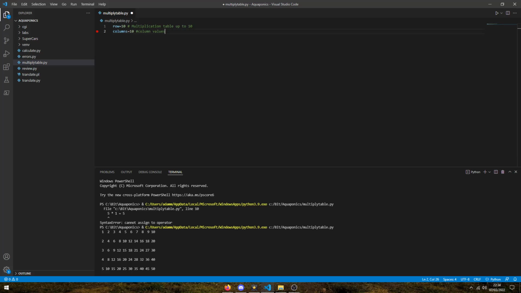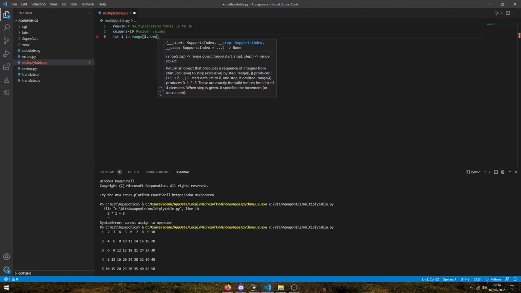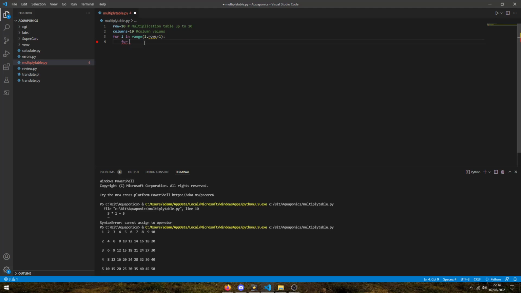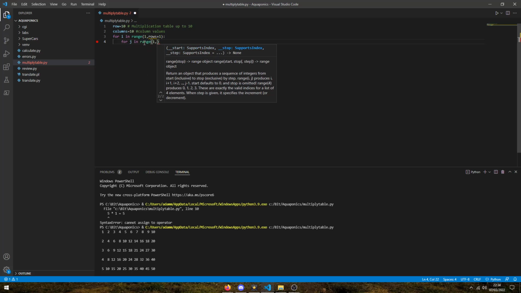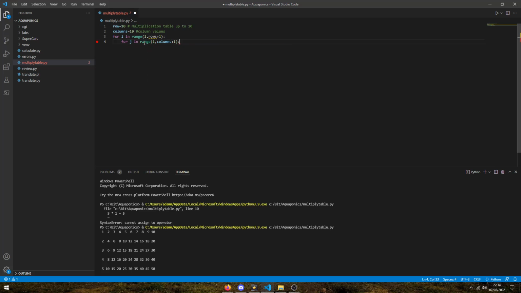So do column values, and then it's gonna be a for loop script, so for i in range rows plus 1, for j in range columns plus 1. And this is gonna be for the inner for loop. So this for loop happens inside of this other for loop, so it's kind of like a nested for loop. And then we do c equals i times j. So those are our two values, our two variables.